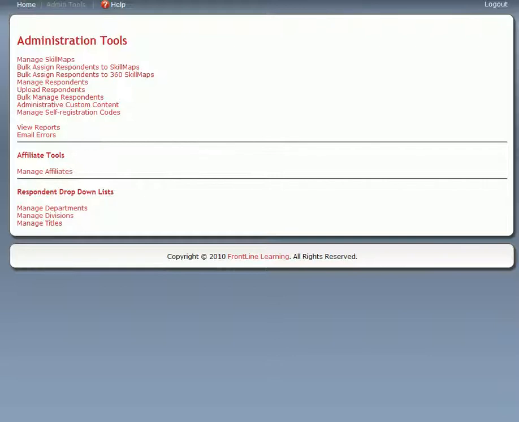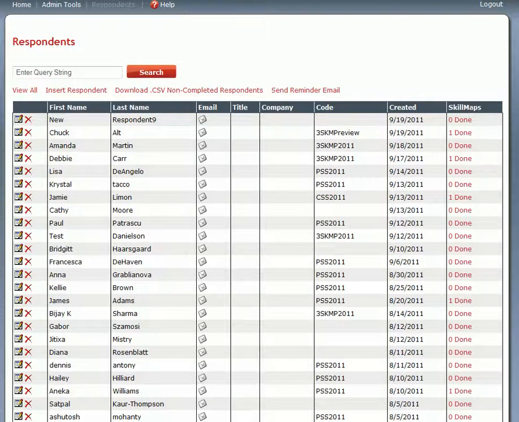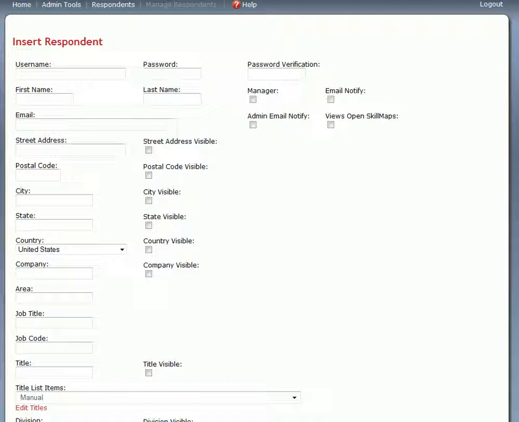To enter a respondent manually, one at a time, you begin with the main administration screen and click on the Manage Respondents button. From Manage Respondents, you go to the Respondents screen and then click on Insert Respondents. From Insert Respondents, you see the fields that you'll use to insert the respondent manually.